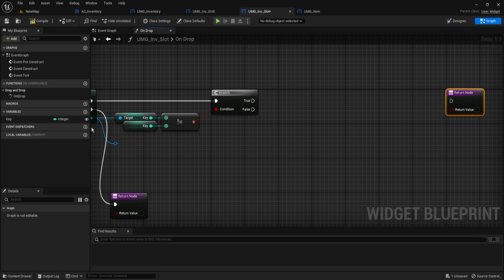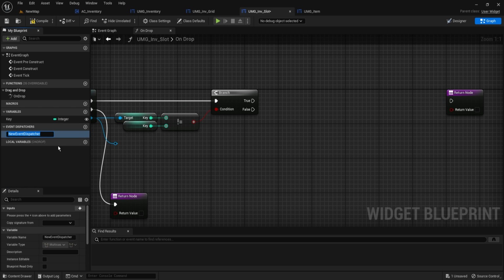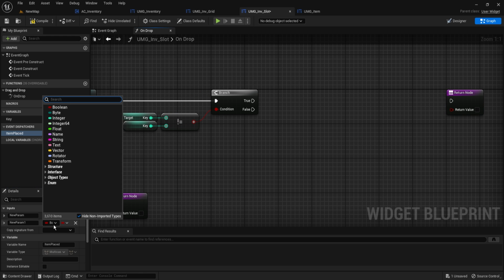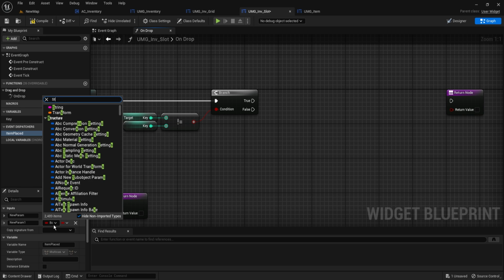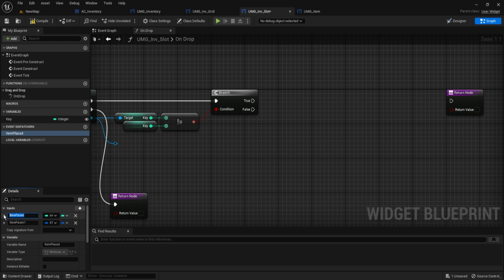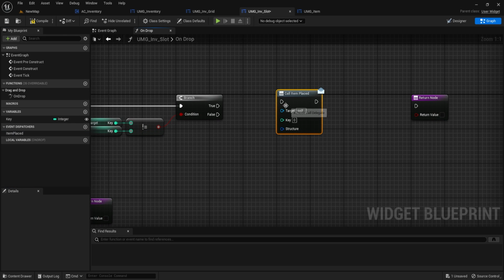Okay, one last thing, we need an event dispatcher here once again, which is called item placed. It's just used to say that we dropped the item. It'll take an input like added. It will take two inputs, one of the key and one of the inventory structure. So key here and structure here. We'll call it right here, right now.